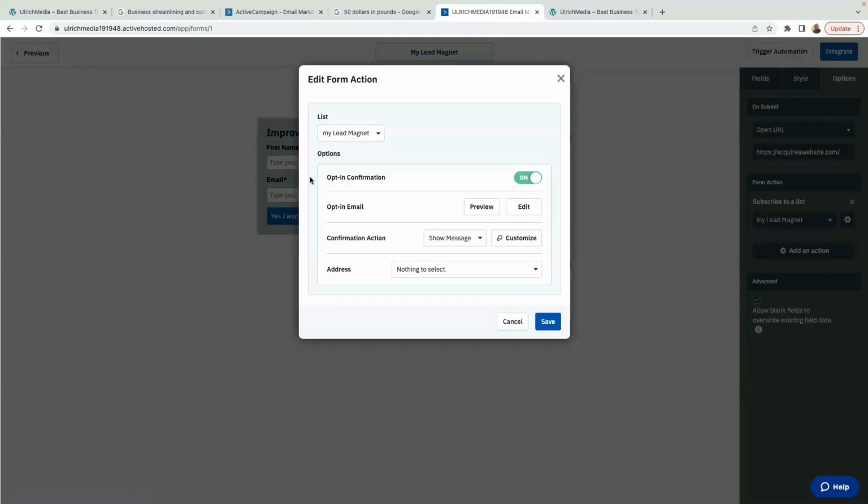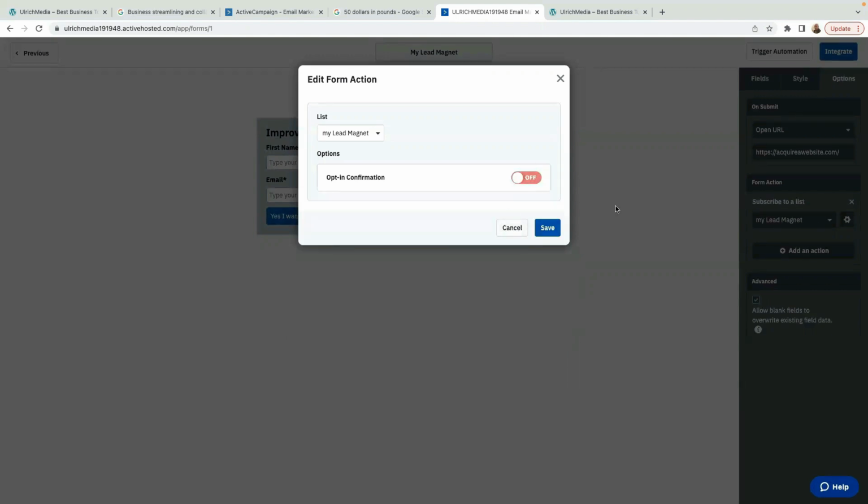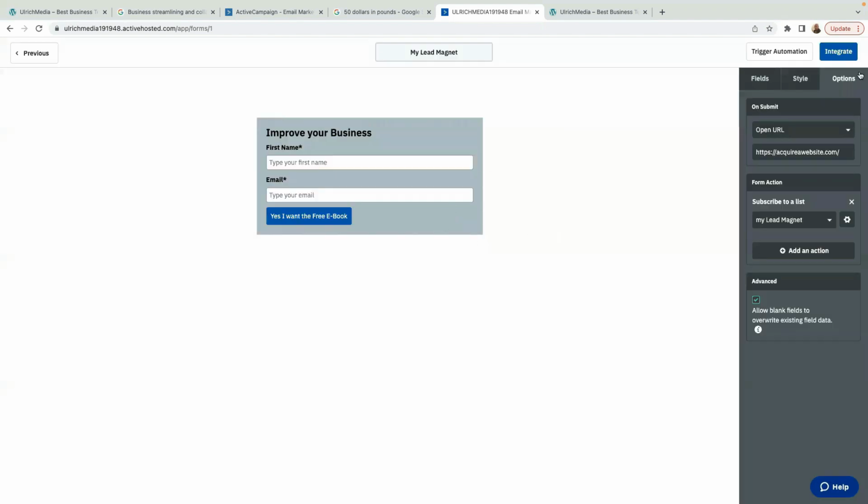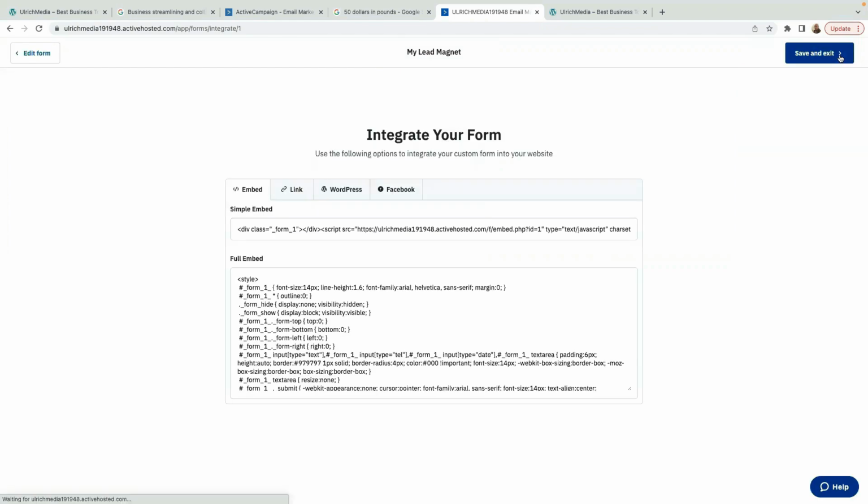Opt-in confirmation. I really don't like to use this area. I don't like to leave this on. Why? Because some people like the subscriber to double opt-in. It's not really a thing that I like, because I assume once you give me your credentials, that means you're in it and you've really made a decision to give me your credentials. I recommend you to just leave it off. Really, you don't have to leave it on. So once you do that, just click on save, and then you need to click here on integrate.